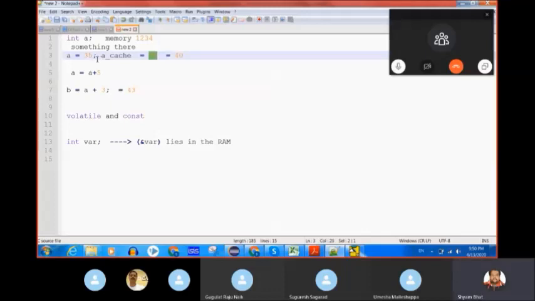The point is, optimization means a new copy of this variable will be created, and wherever this variable is used in the program, everywhere in that place, the copy will be used. So as long as the program is running, there is no problem. Now make a problem happen.